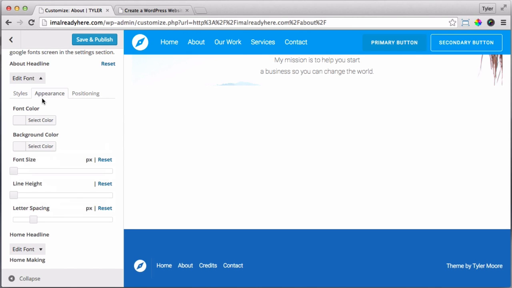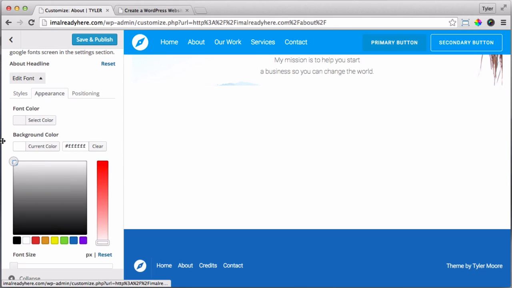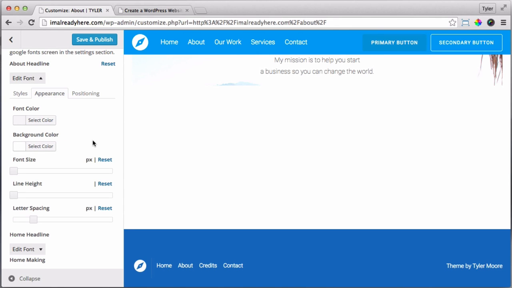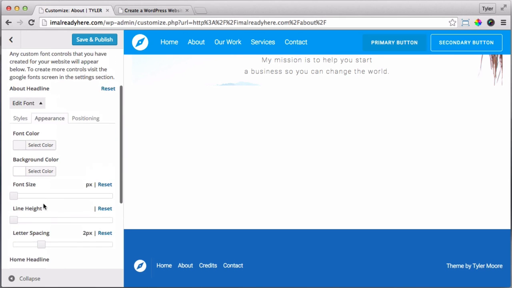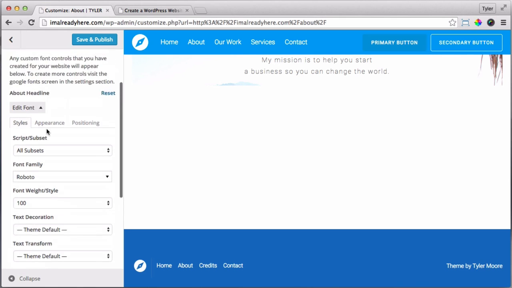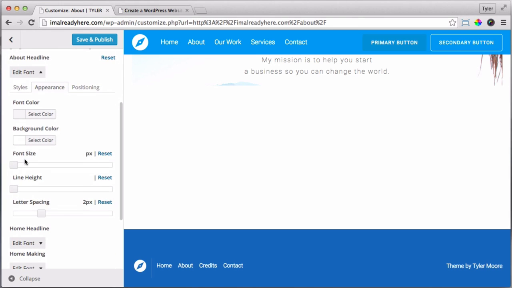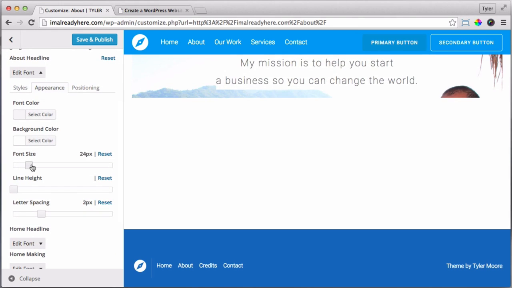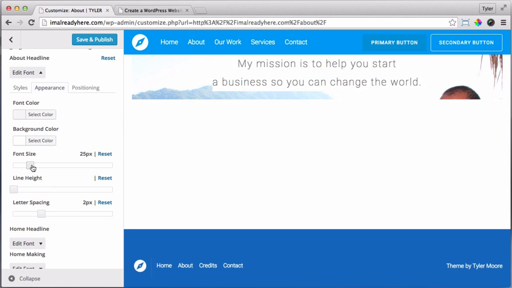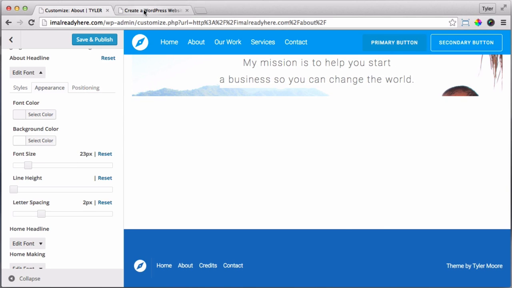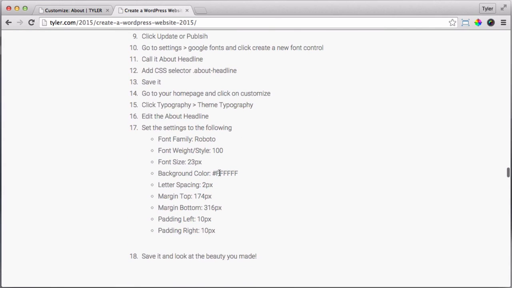If we go to Appearance, the font color is the same, but we are putting in a background color. So let's put in a background color, and let's make it all the way white. All right, we can't see it now, but we will be able to. For the letter spacing, let's space it out a little more at 2 pixels. And sorry for the whoopsie daisy. For the font size, let's go to something bigger, like 23. All right, and all of these settings are over here. If we look over here, 23, white, 2 pixels letter spacing.